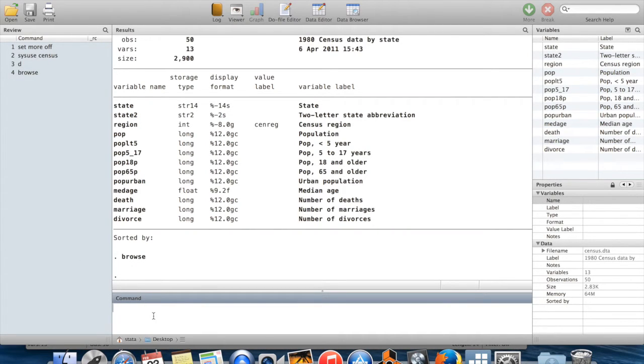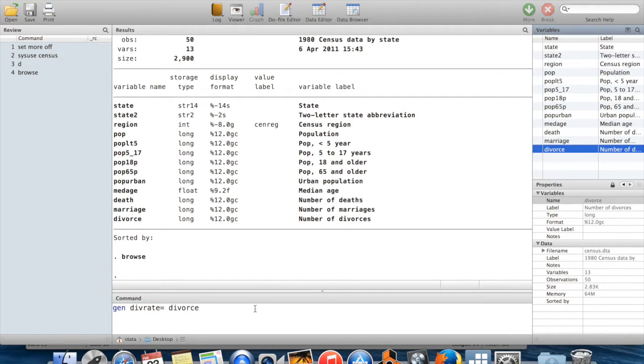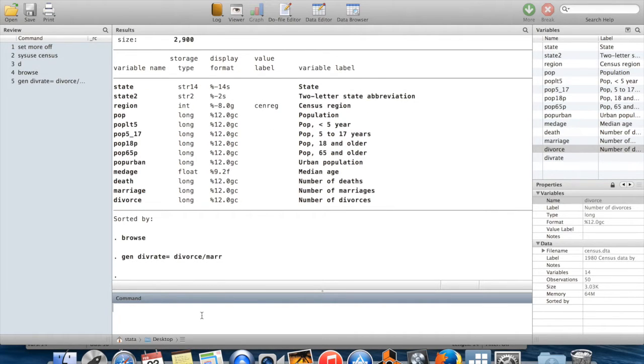So I am going to generate a new variable, and the command for that is generate, which I usually shorten to gen. I'm going to call this new variable divrate, and it's going to be equal to the number of divorces divided by the number of marriages. Of course, I could just click the variable, or I can even shorten the name of a variable. I'll just do it as divorce divided by mar, and Stata will know I mean marriages.